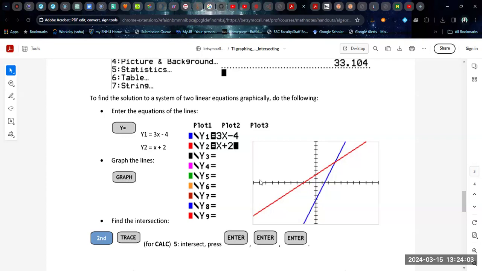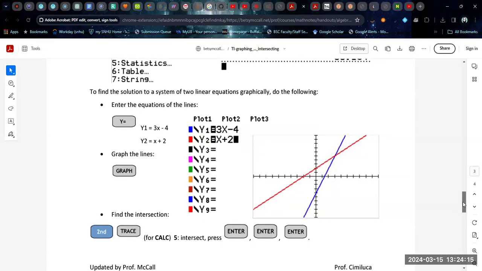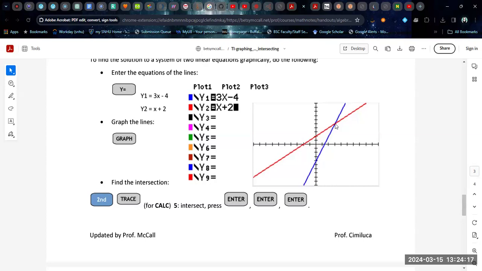And then when you hit graph, the lines will graph. Again, revisit the zoom section if you can't see both the lines or you can't see the intersection for how to adjust the window. And then to find the intersection where they cross, which is the solution to the system, find second trace again for that calc menu. But now instead of using the value option, which is the first one, scroll down to command 5, and then from there press enter. Now they're going to ask you for what your Y1 is and what your Y2 is.